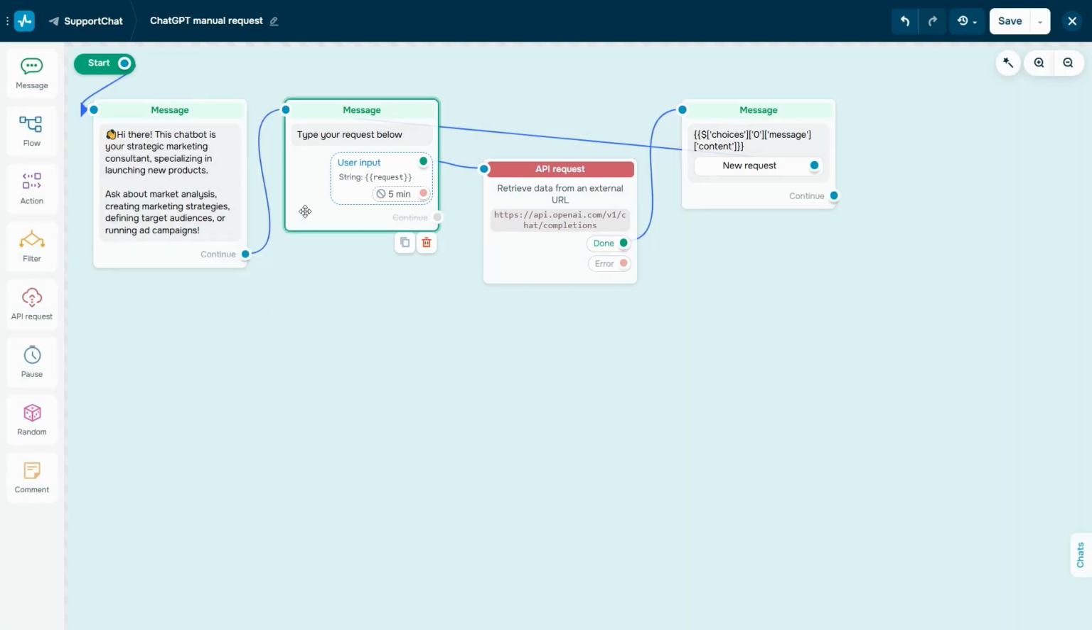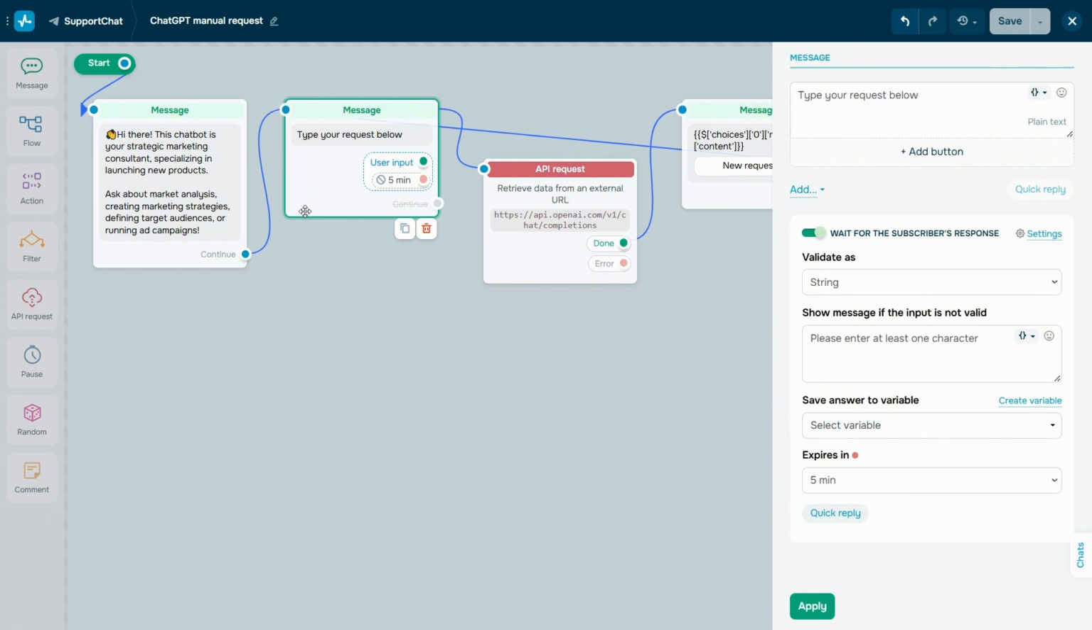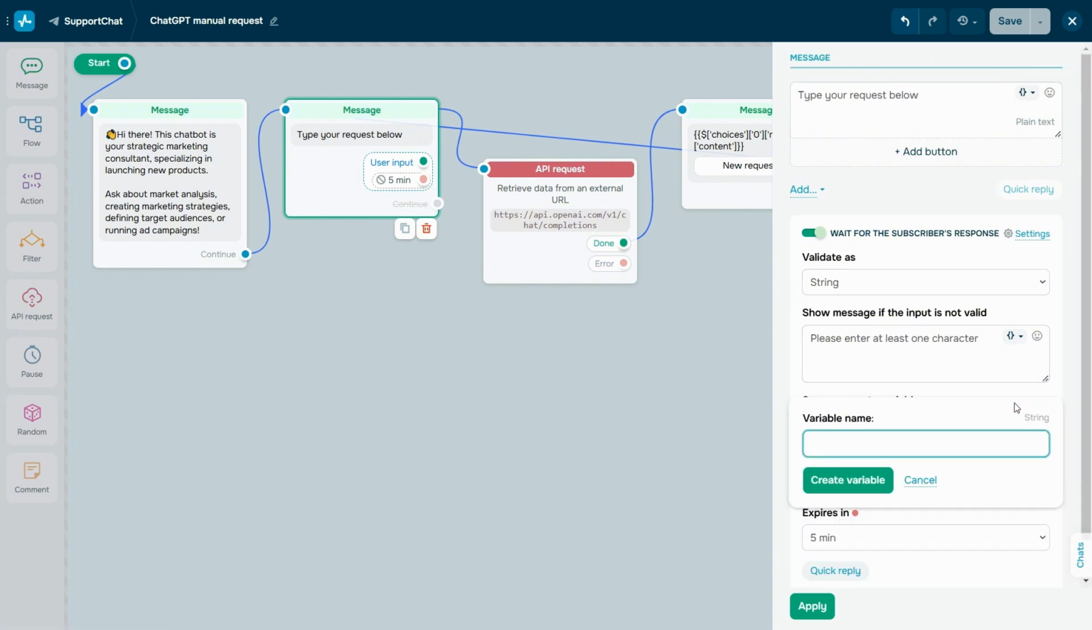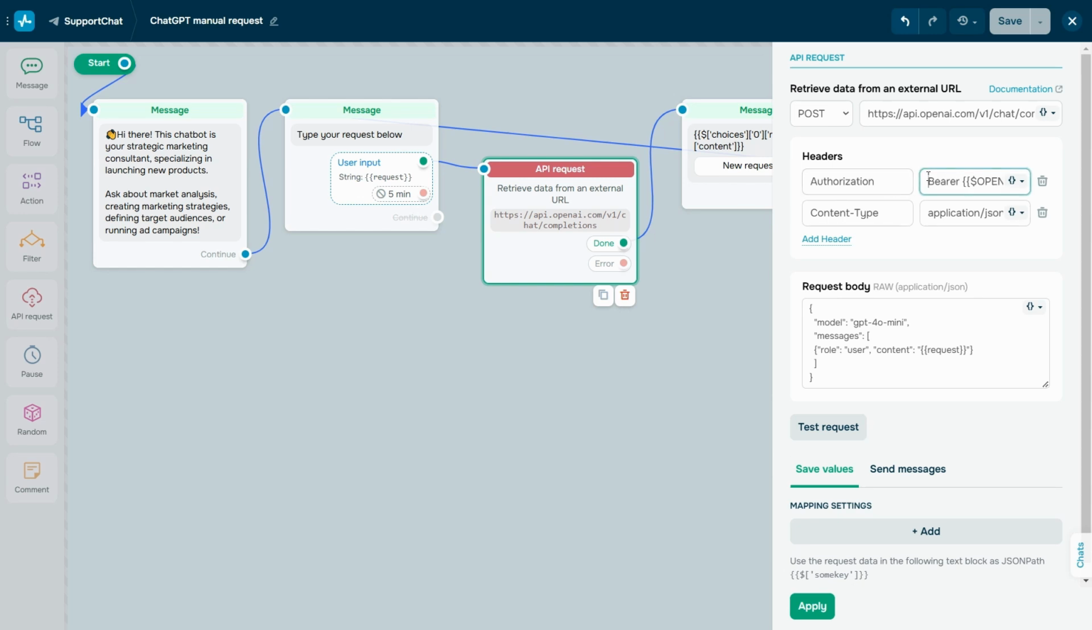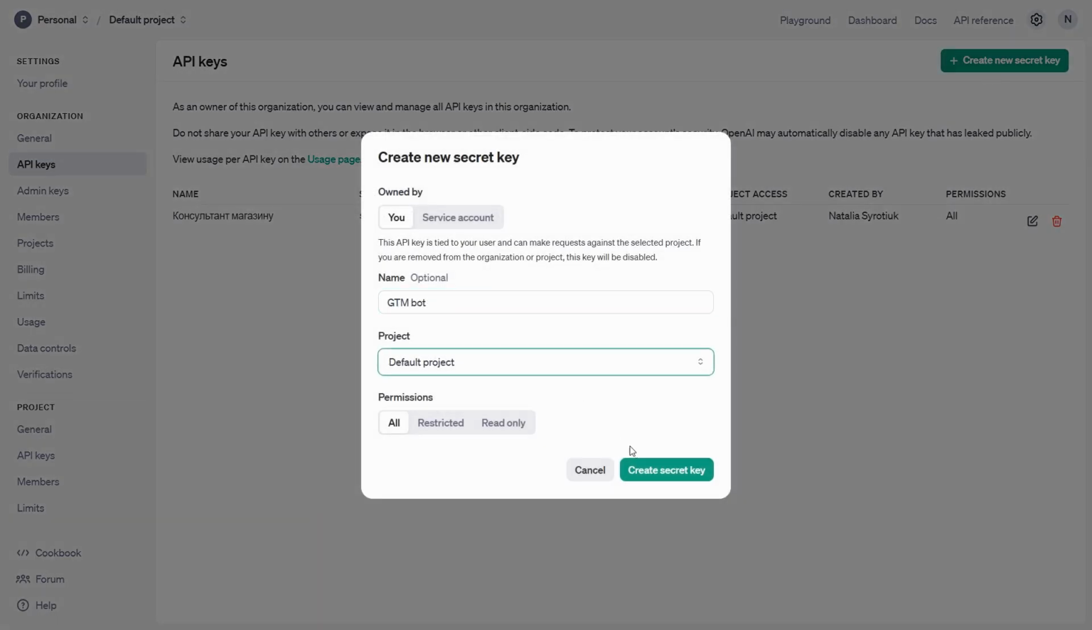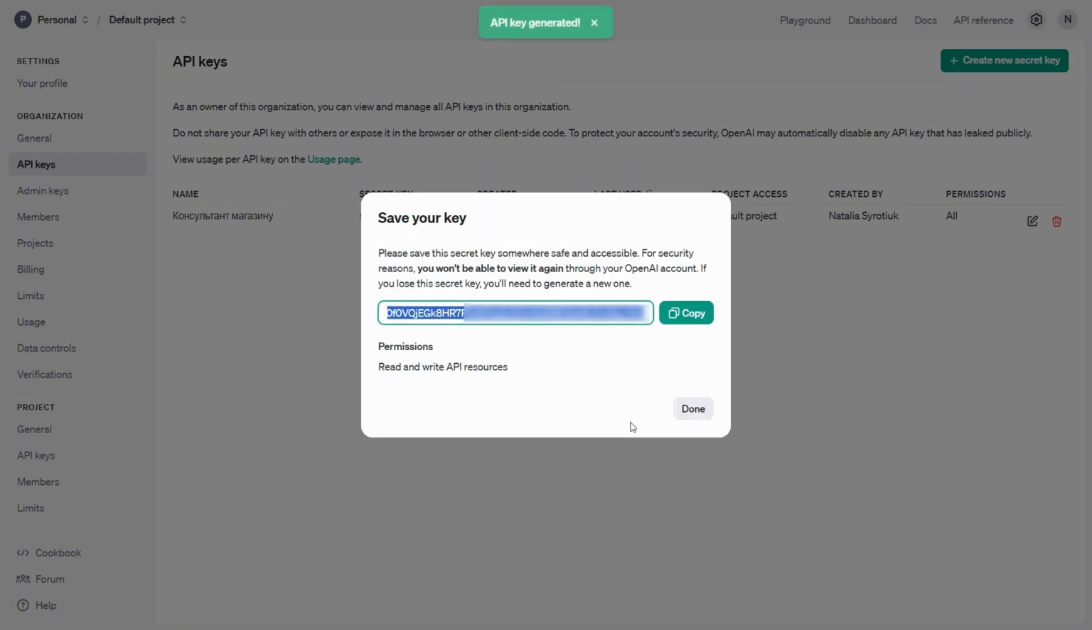Next, create a string-type request variable to store user requests and use it as context to generate ChatGPT responses. You can create a variable in your chatbot's audience tab or the message element. The following API request element uses the OpenAI key global variable to store your OpenAI API key. To generate this key, go to the API keys section in your OpenAI account and create a new secret key.